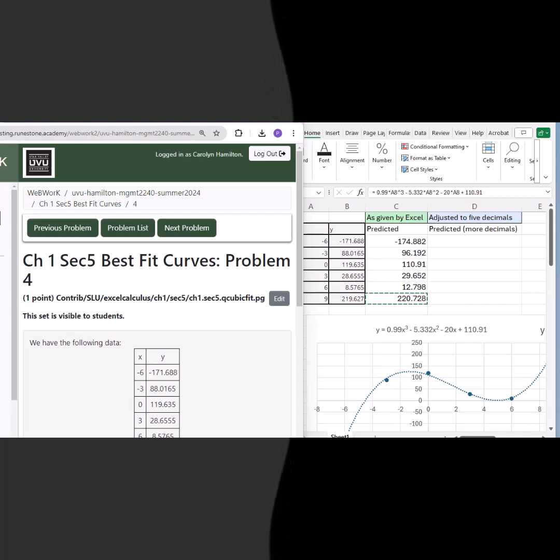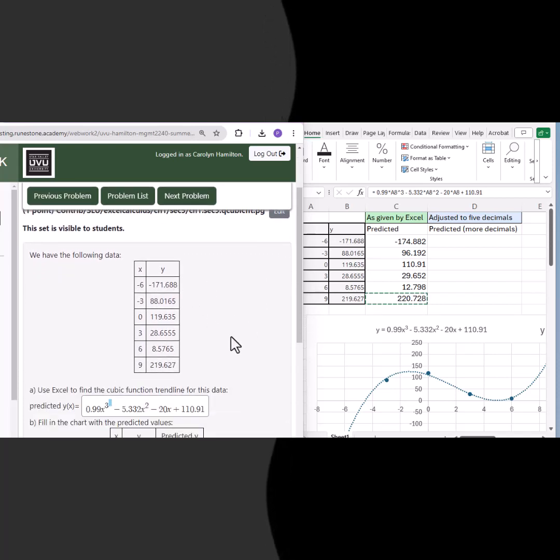Okay, this video is just about some problems that you can have when you're trying to do best fit curves. And it's impossible to predict when these are going to happen and to whom because it depends on your data. But here for problem number 4, given some data and asked to find a cubic function.